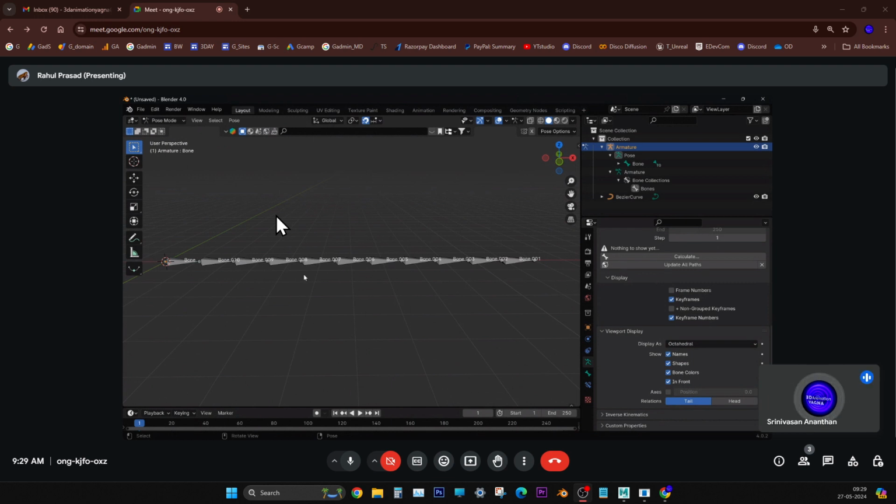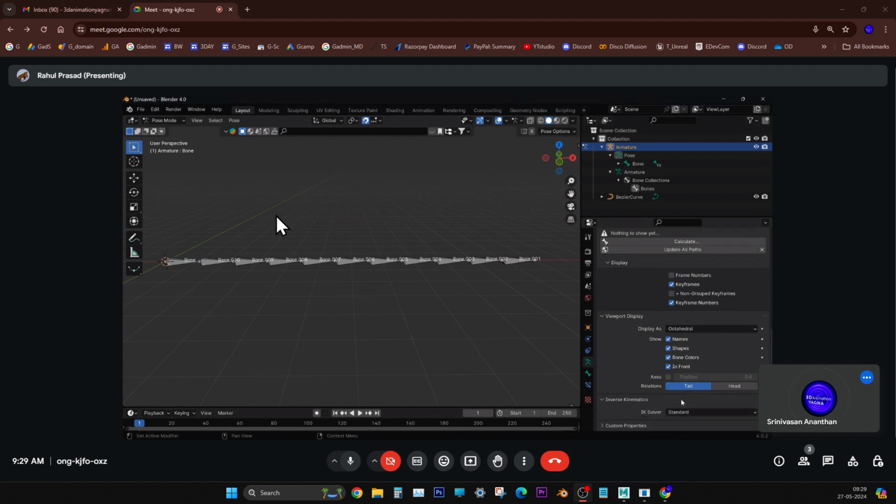Now the next thing, just on the right side, go to properties editor. There is something called inverse kinematics. Just scroll down. There you see IK solver. Just go to standard. You see, only the standard we are using. This ITASC we are not using. It's not so conducive. So we are using the standard.